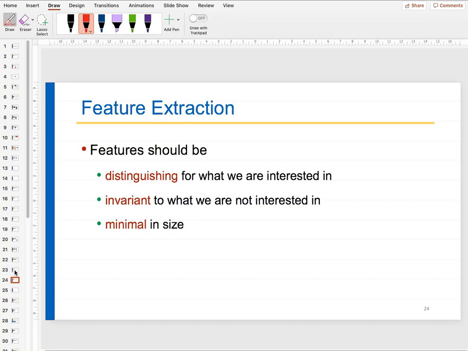Okay, so important. They should be distinguishing for what we are interested in, and they should be invariant to or non-distinguishing for what we are not interested in. And third, very important, minimal in size. I don't want to overload my processor. I don't want to overload my memory. So these features should be as small as possible, minimal in size, so that they are easy to store. Small in size means I can store very effectively, and they are very easy to process, computationally very fast, right?